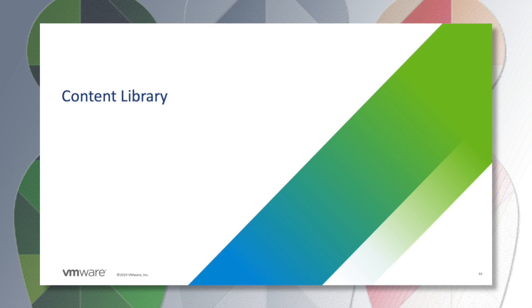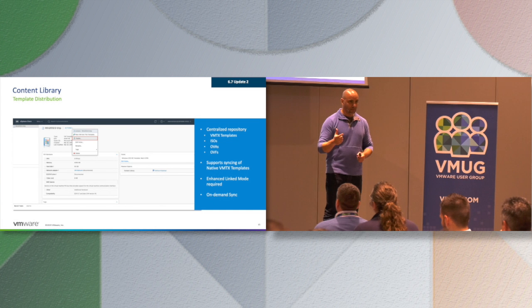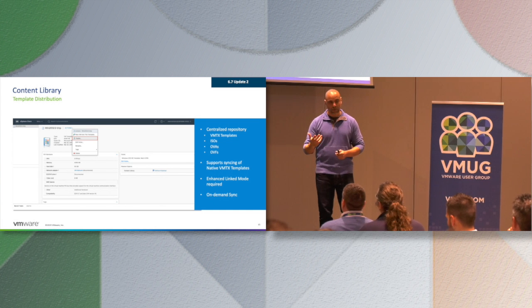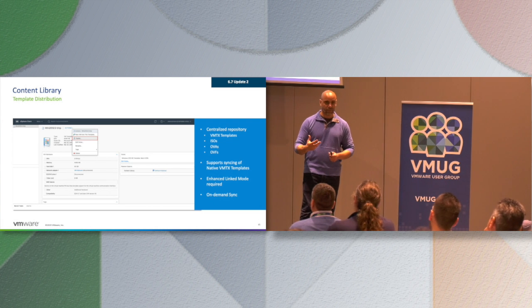So content library also gets some improvement. In 6.7 update 1, for the first time, content library was able to acknowledge what a native VM template is. Before, you would have to convert your template to an OVF. Now in 6.7 update 1, it recognized that this thing is a native VMTX template.